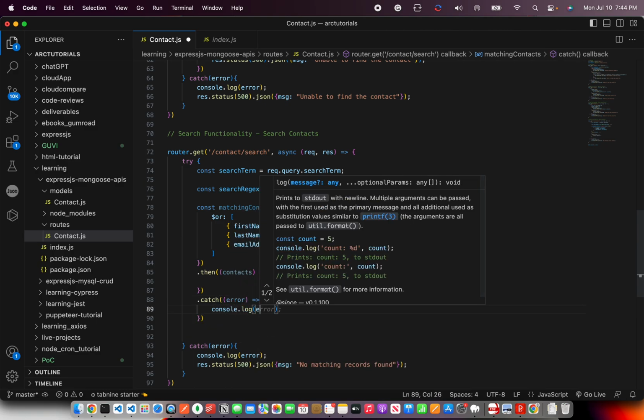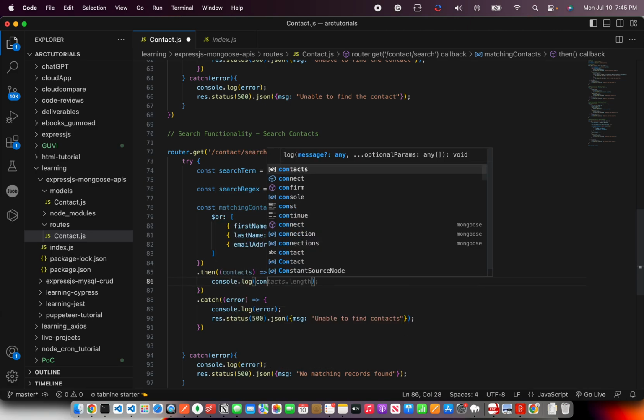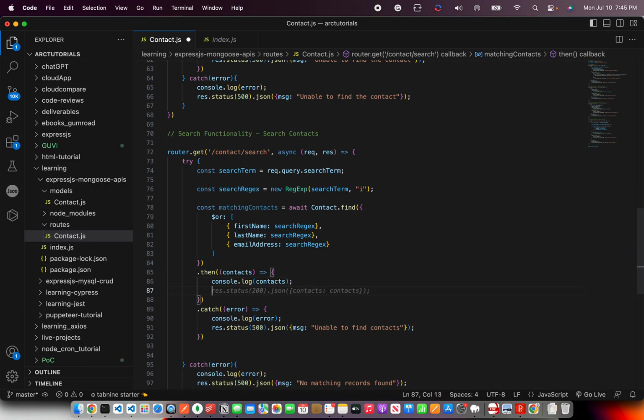So dot log error, response dot status 500, or you can give 400, doesn't matter. And you're going to give a message and say unable to find contacts. Close it here. In the then, again, like I keep saying, I write console logs so that I can debug if something goes wrong. And here you'll return back status 200 dot JSON, and you are going to give contacts and return the contacts if it's matching.